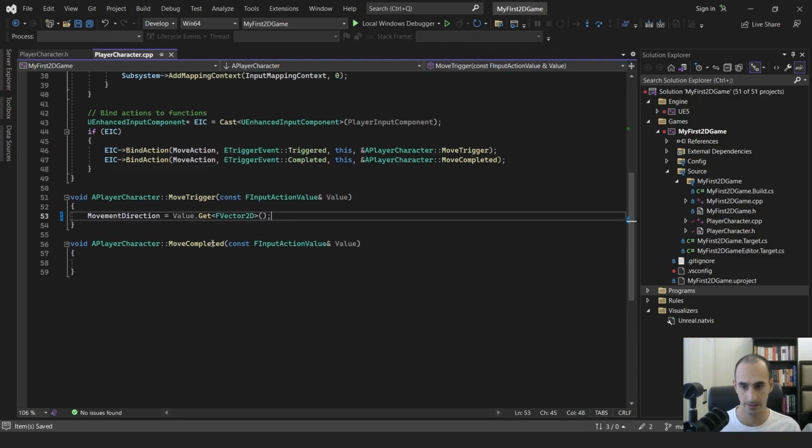Just like that. So this is going to make it so that when we press the D key, the movement direction is going to be 1, 0. When we press the W key, it's going to be 0, 1. And let's say we press A and S at the same time, it's going to be -1, -1. We're basically setting MovementDirection equal to that value, and that's going to give us the correct direction we need to move in.